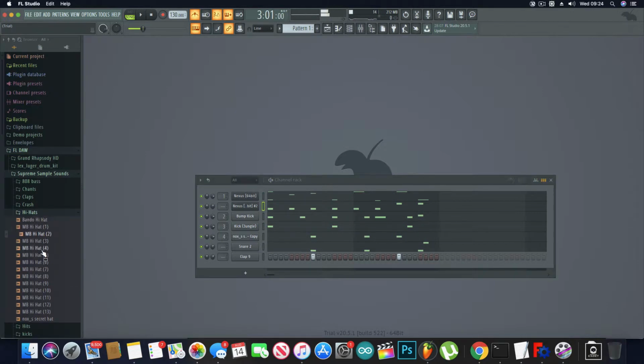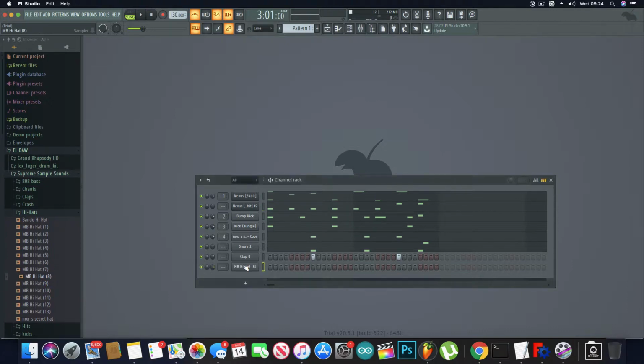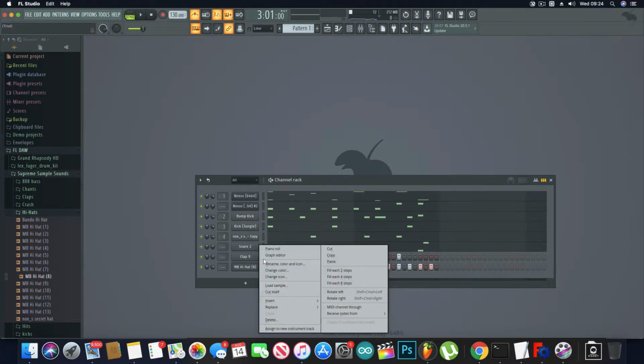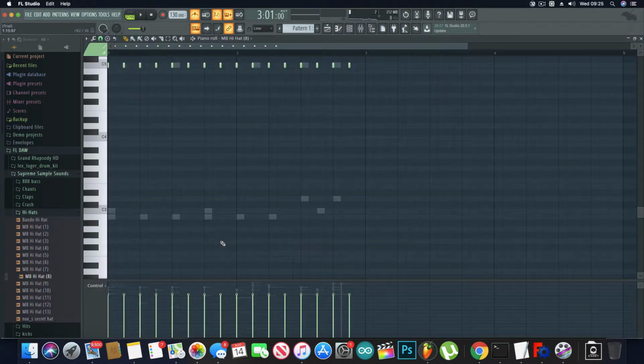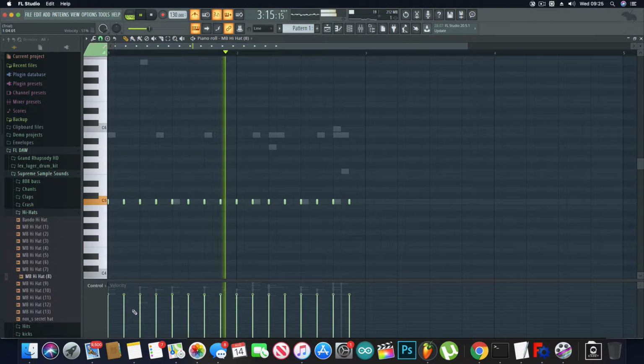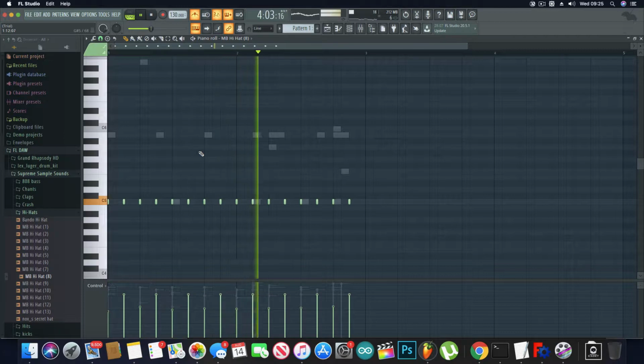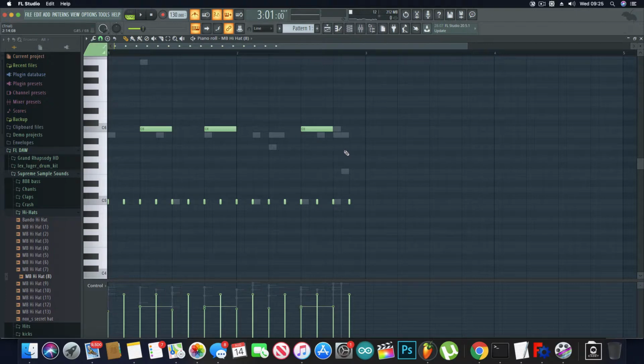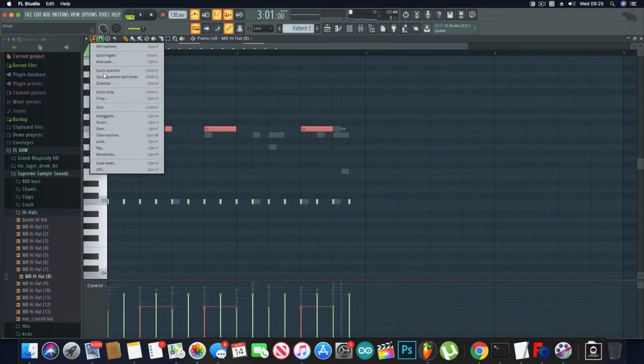The next part is the hats, alright? We need to add some hats. So there we go. Fill each 2 steps. That's why I clicked. So I'm gonna change the velocity slightly to give it a bit more swing. So there we go. And then I'm gonna add some hats that are chopped. So there we go. I'm gonna chop those hats. So chop.